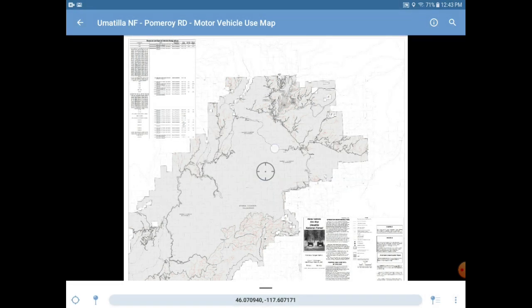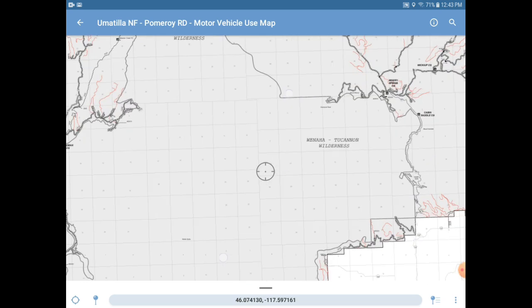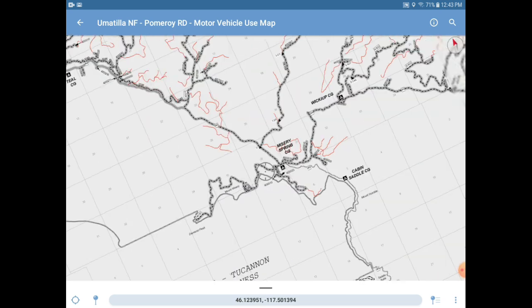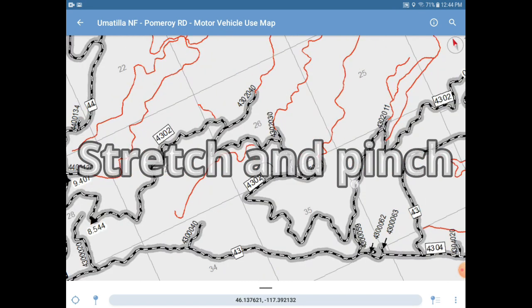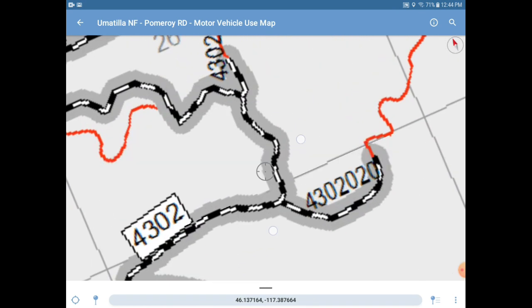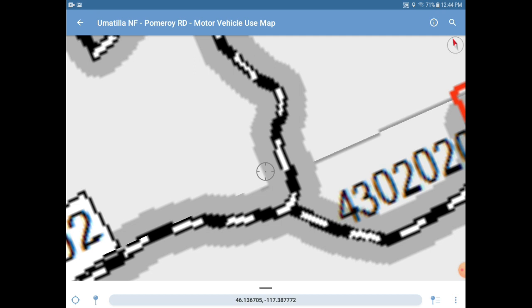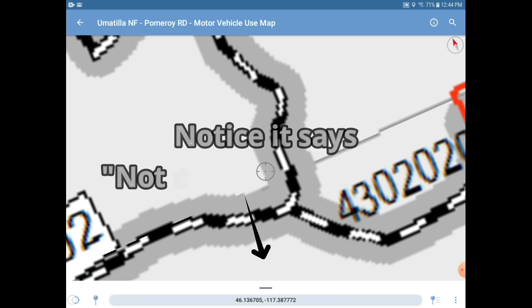Okay, so we have the MVUM. It's pinching and squeezing and everything just like normal. So you can see we can really zoom in on these maps. The bottom left is the center me or find me, the little circle with the pegs off it.